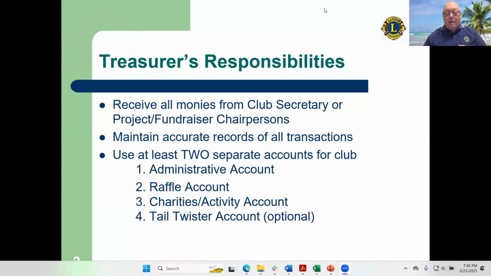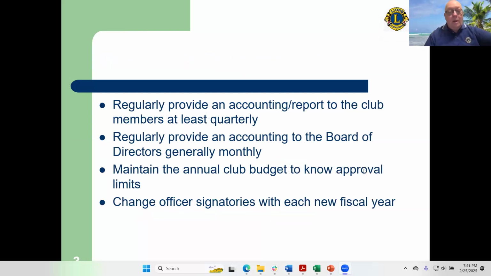So you do have to have an administrative account and a charities account of some sort. And if you do raffles and you have to file all those extra papers, then you have to have a separate raffle account, which has to be maintained separately from everything else you do. And it has to be reported every year where those funds actually are so that the state could come in and verify your information. So we can go to the next one. Okay.